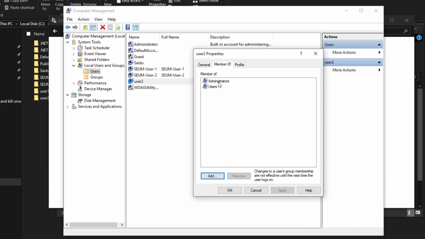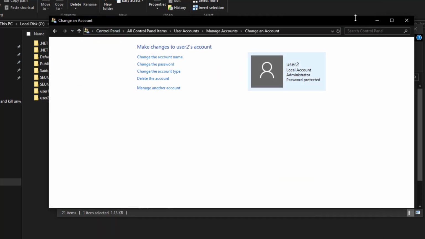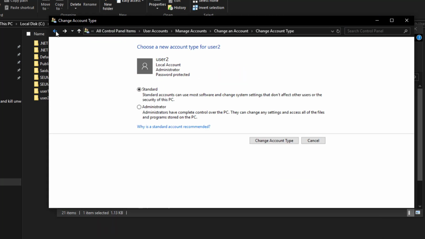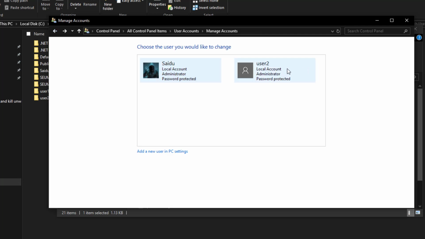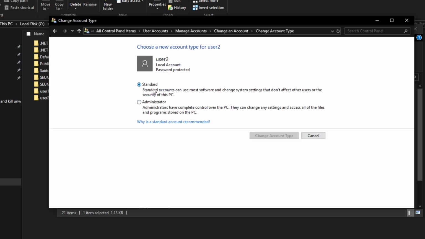If you want to strip this account of administrative rights, you can select Administrators, then just Remove, Apply, and then OK. Right now this user is back to where it was before. If you check back, go to Manage another account, select this, and Change account type, you see the account type has been changed to standard.